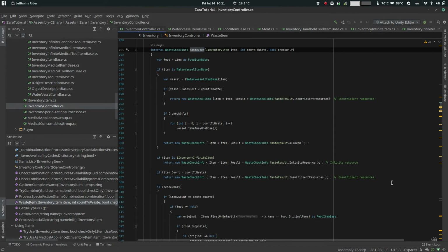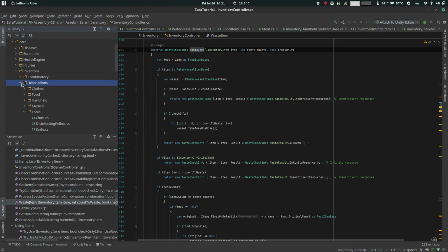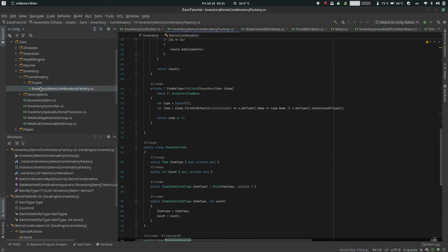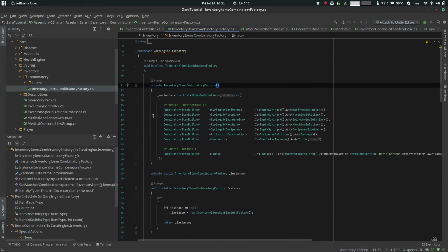Let's start with defining a crafting recipe. If you go to the Inventory, Combinatory, Inventory Items Combinatory Factory class, you'll see in its constructor all the crafting recipes currently registered. To declare a new crafting combination, you can use a simple Fluent language that goes as follows. You write Combinatory Item Builder, then the class of the resulting item, then the class of the first item in the combination with an optional count, and the second item class with an optional count, like this.